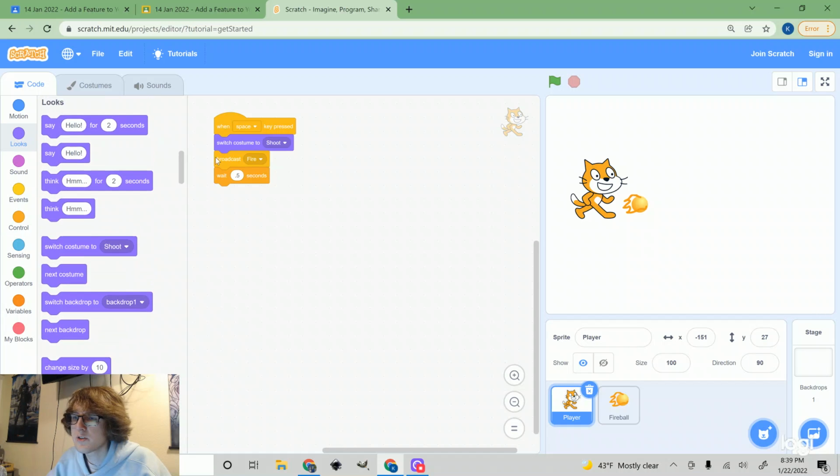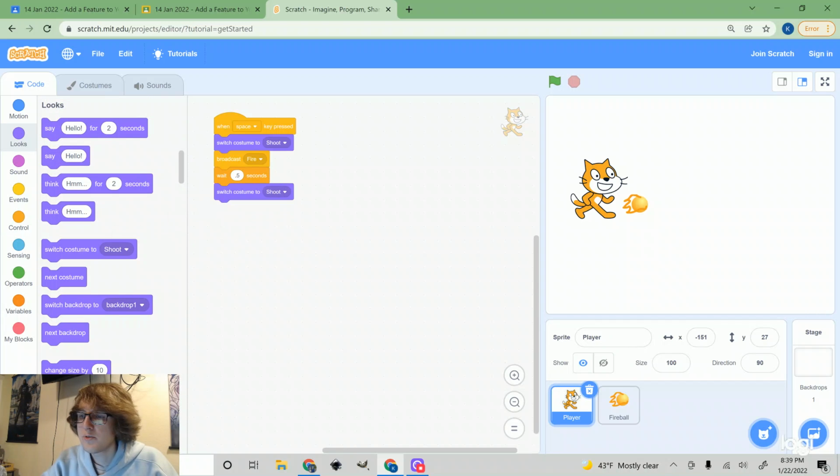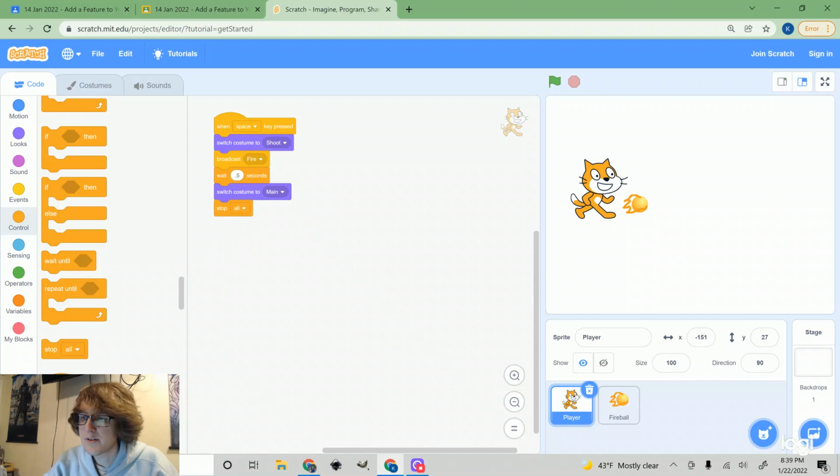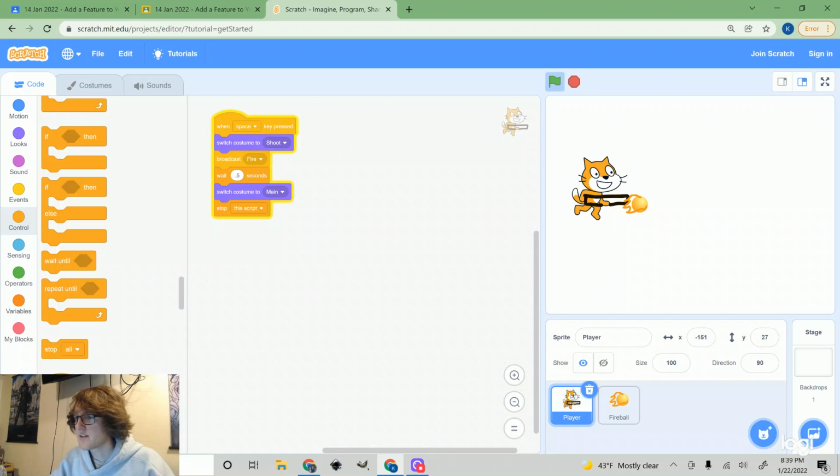And then we want to switch our costume back from shoot to the main costume. And then put a nice little stop the script at the end. So this is going to just be in charge of I hit the space key and my guy does the little shooting animation. So perfect.